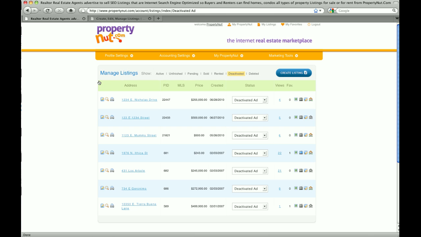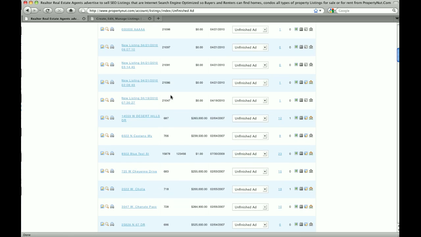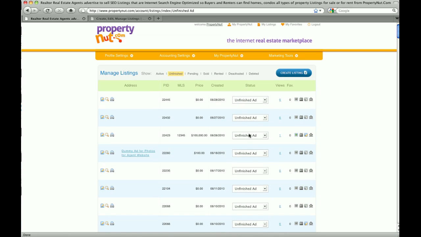But as we go on down here, realize that inside each of these individual folders, I'm going to click on unfinished to give you an idea that again I have demo ads, listing ads that are inside here. I'll scroll up and down. They're all unfinished. The statuses all say unfinished. And I'm going to go back to my deactivated.